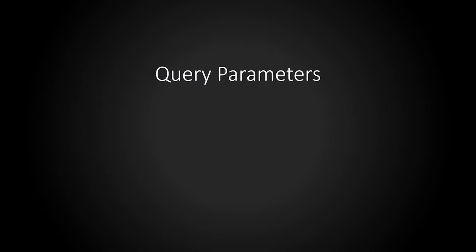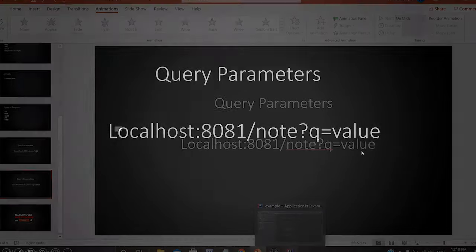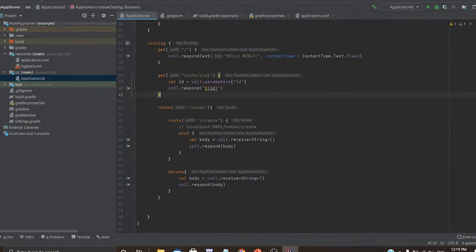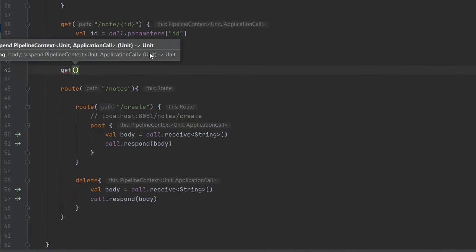Now let us see how we can create query parameters. You may have seen this type of URLs in which a question mark is there, and then there are key value pairs. Let's see how we can create this type of URLs. Here also we can take the same example. If we have some specific ID, then we can pass it as a path parameter, and we can also pass it as a query parameter. Here we will pass it as a query parameter.